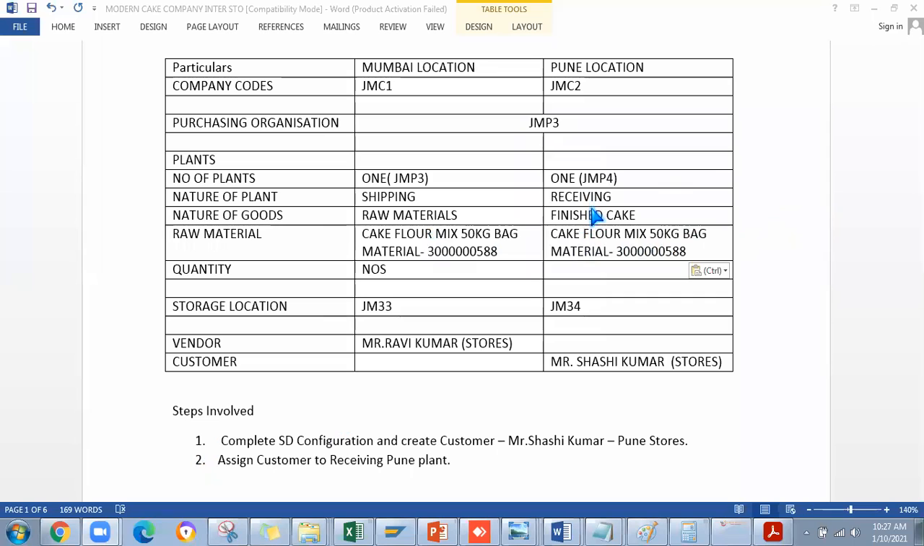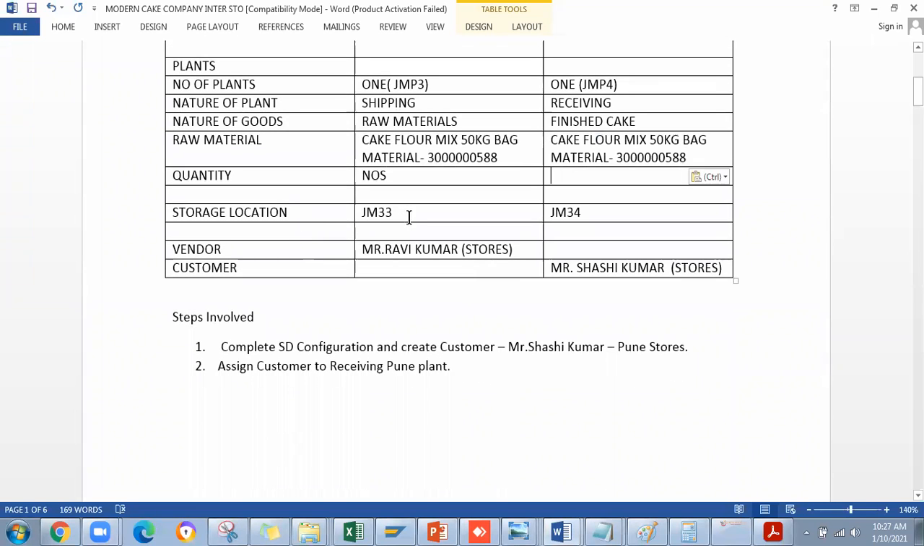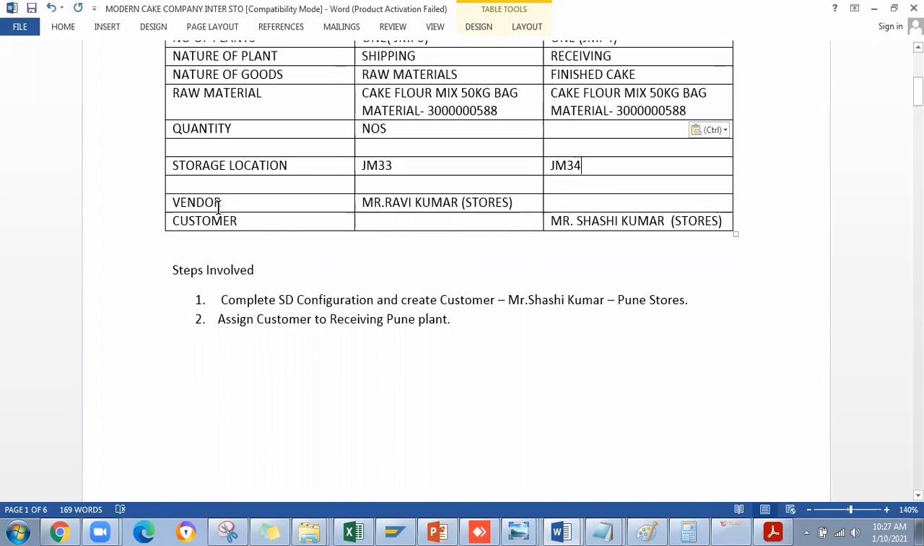Even though we are producing the finished product in the receiving plant, the material which we are going to receive from the supplying plant we have to manage in both plants. The quantities required are not mentioned here. The storage locations are JM33 and JM34 in these two plants. On the vendor side, the point of contact is Mr. Ravi Kumar, the stores person, and in the receiving plant, Shashi Kumar is going to handle the material issue and receipt.